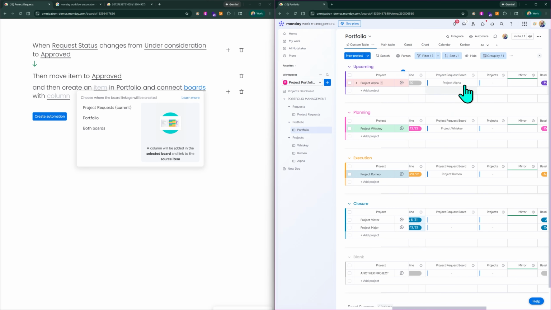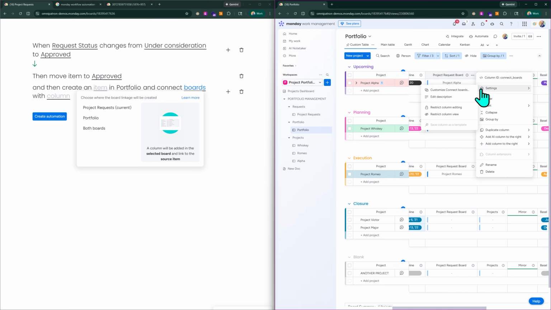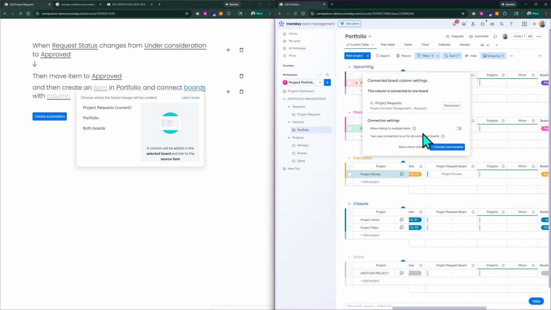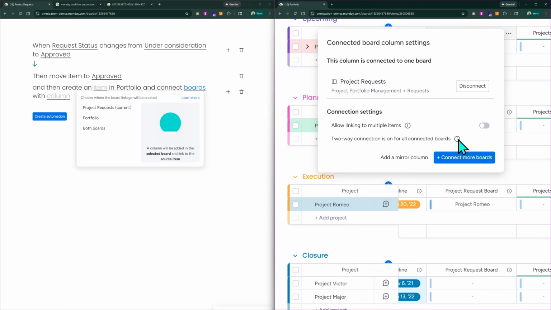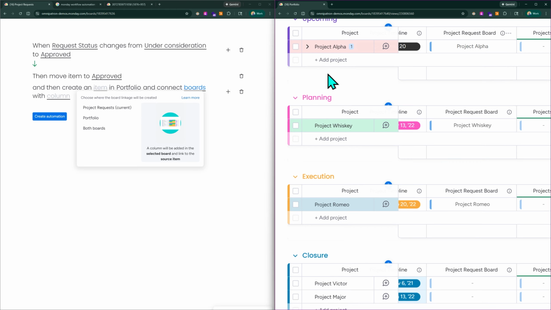And if I go back here again, just to double check, can we switch it on or off? Yep. Two-way connection is on for all connected boards. So we cannot switch it off, but we have now the two-way connection, which I always like doing, a two-way connection, unless you want to specifically do a one-way connection.